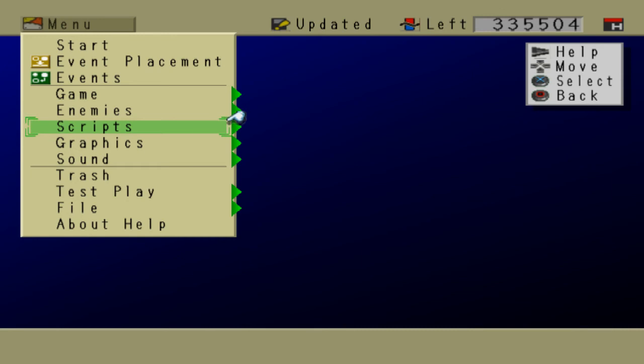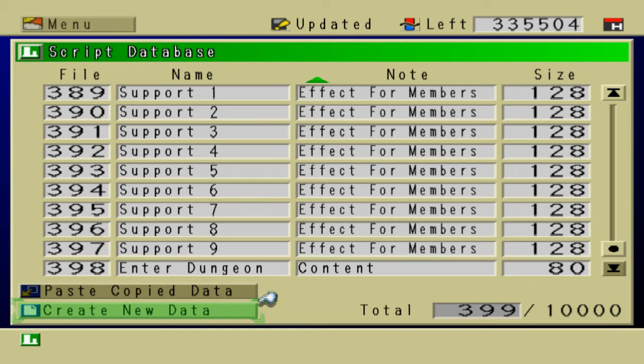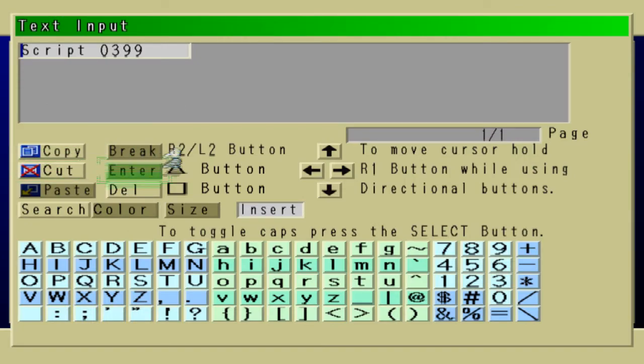As of now, there's no way to actually go back to town because I haven't created an event to go back to town, so we have to do that right now. So let's create a script called exit dungeon.